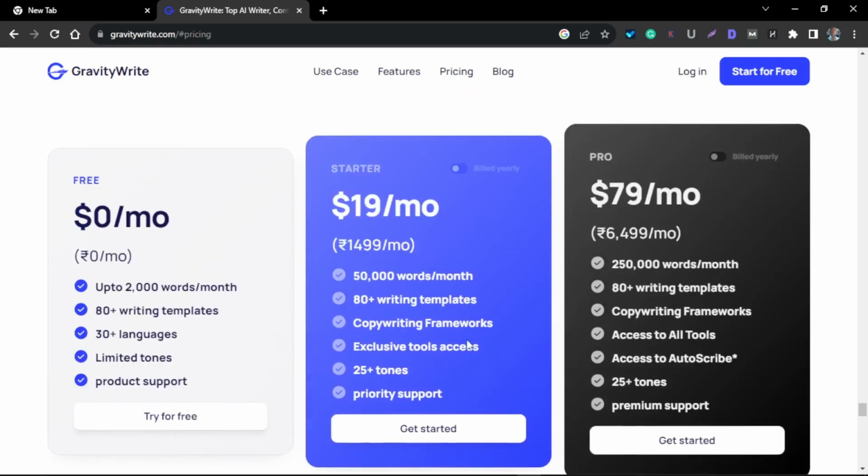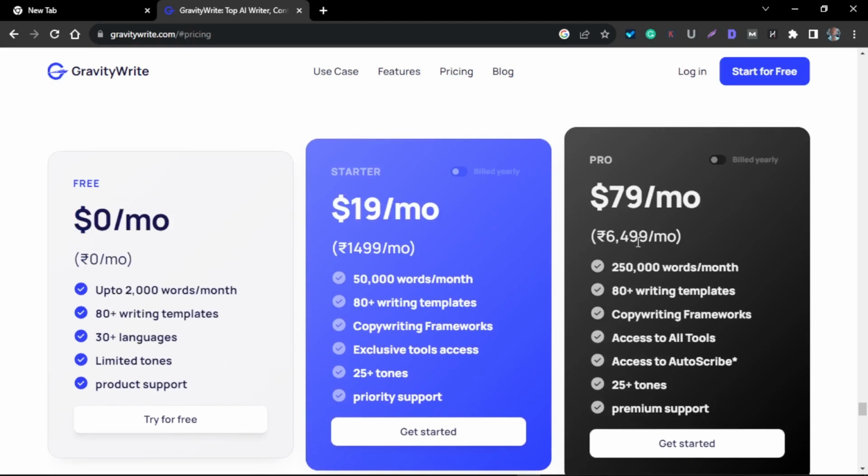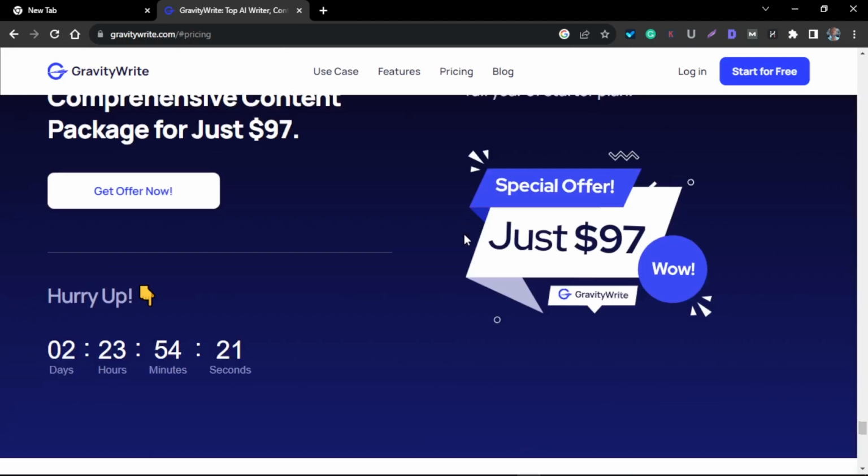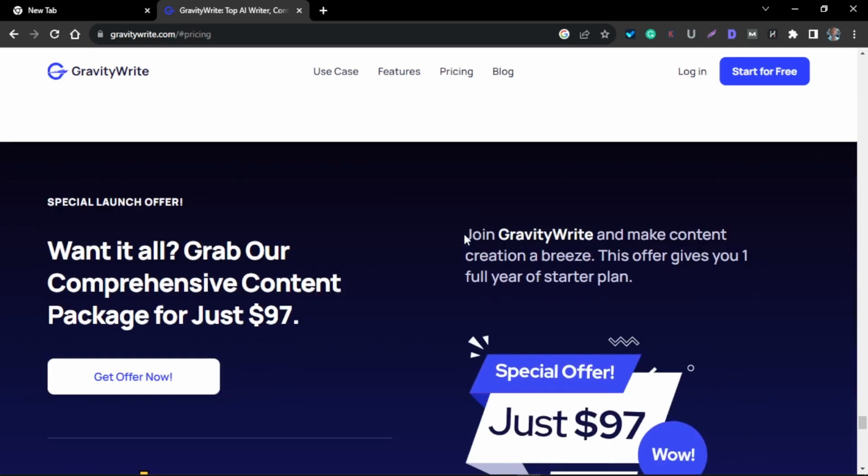If you even need way more tools, then you can simply go for the higher plan, which costs $79 US on a monthly basis. If you want it on a yearly basis, then the prices will be reduced so you can get it at a cheaper rate. So without further ado, let's see how we can start using the free version.